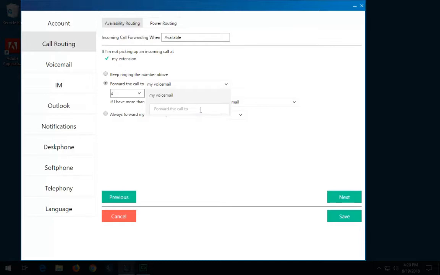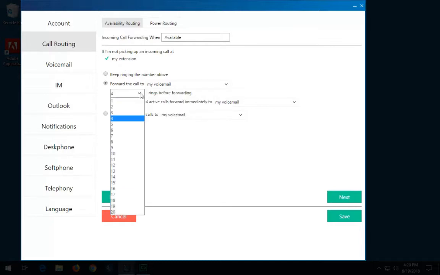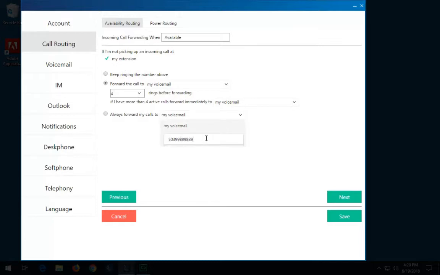Please select how many rings before forwarding. Or you may choose to always forward. Enter the location here. You must hit enter on your keyboard to successfully enter the location or phone number. Click Next.